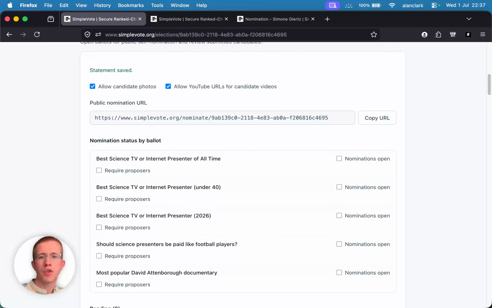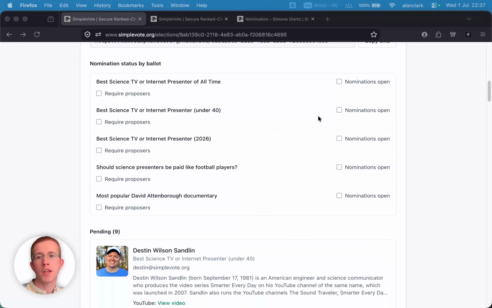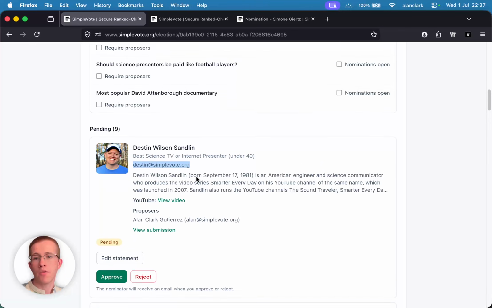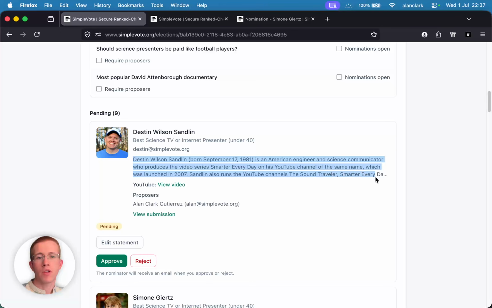After finishing with the self-nominations process, you can then take a look at which candidates have submitted their nomination. You'll see it in the pending area, and you'll be able to see things like the candidate name, the position that they're standing for, whether they submitted an email, and a brief summary of their statement. It'll get cut off, but you can view the full statement. It'll also show you anything else that you required them to add or gave them the option of adding, such as the YouTube video or their proposers.